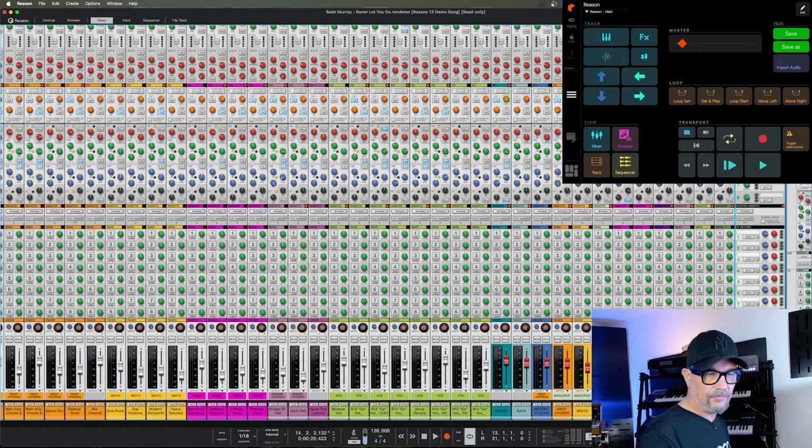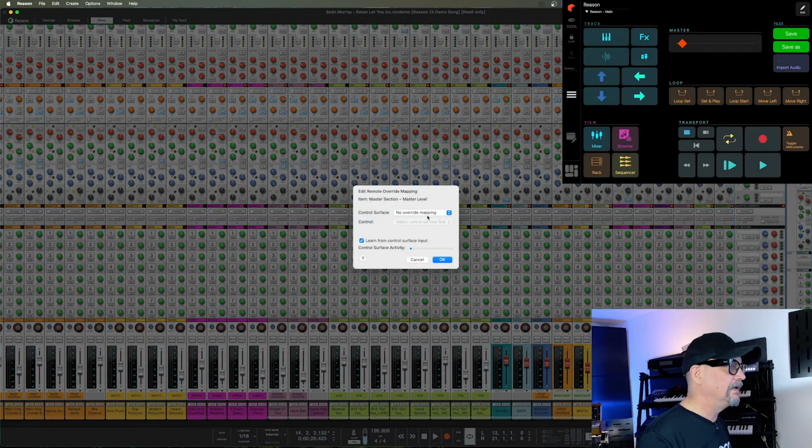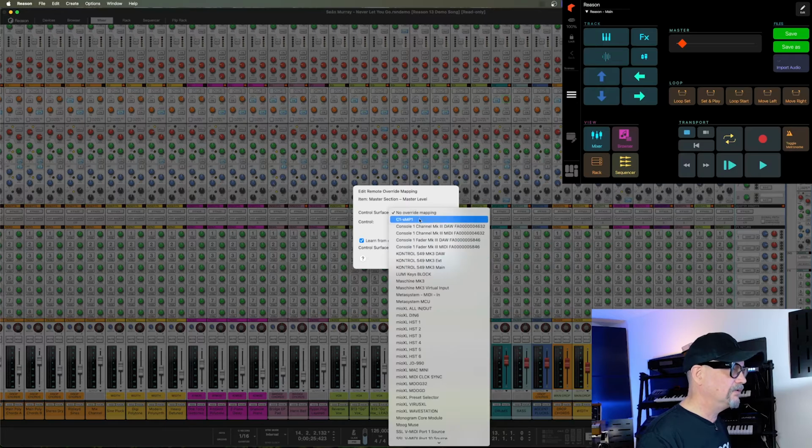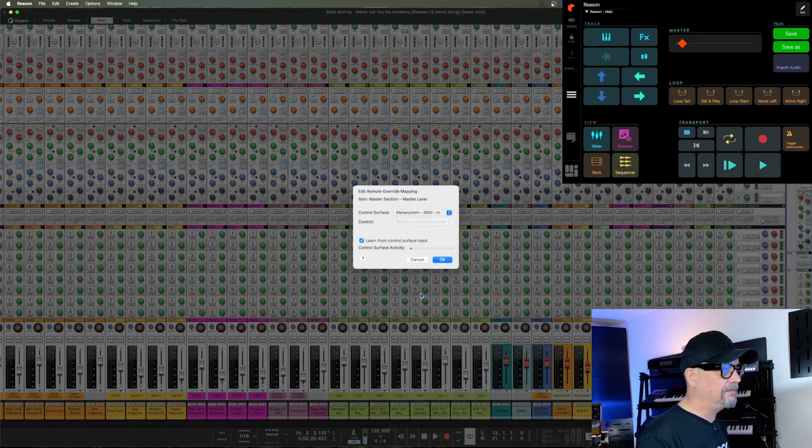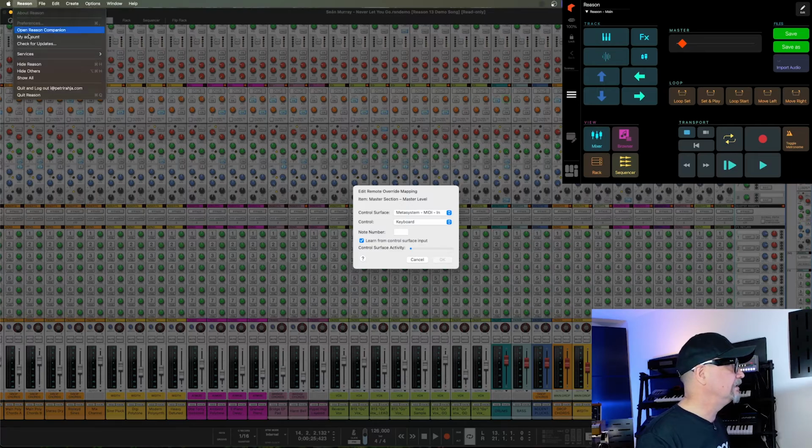Reason for the MetaGrid Pro. But now if I would like to control the master in Reason with that, I could basically go here and right click, edit remote override mapping. Then I say that this override mapping is coming from Metasystem MIDI in. That's actually something that you need to also see in your Reason settings.